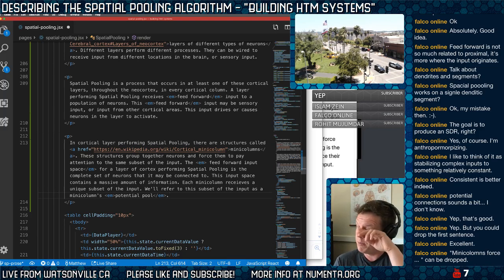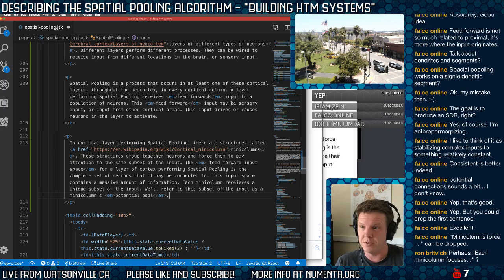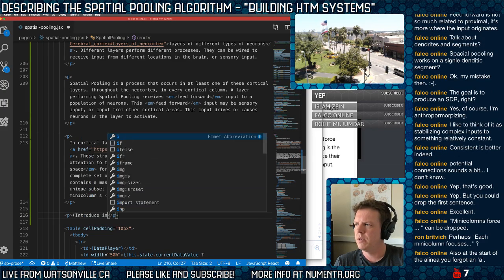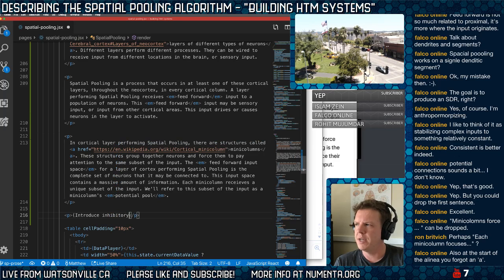If I were going to talk about inhibitory neurons, this is where I would introduce them, probably. I'm going to make a note here. But I think I can get away without doing it. Let's try and knock it out.